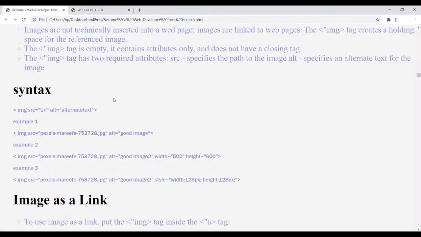See, I had given an image, right? I had not given any width or height or style, how it's going to be. I had just given an image and I had given text, the image text, right? So here first we had seen example 1, right? So now we will go through example 2.